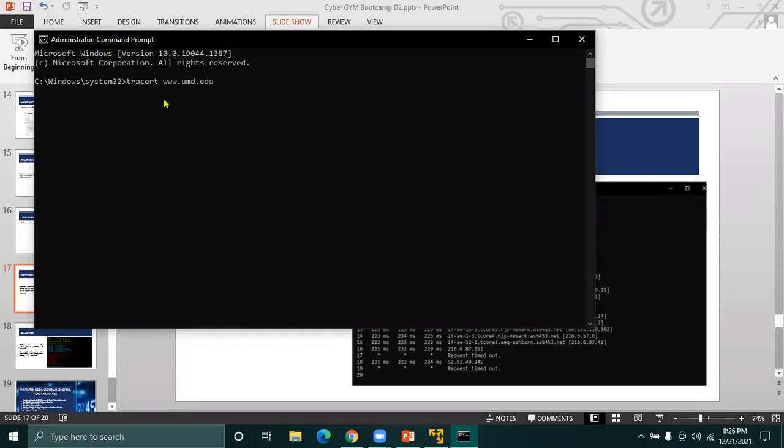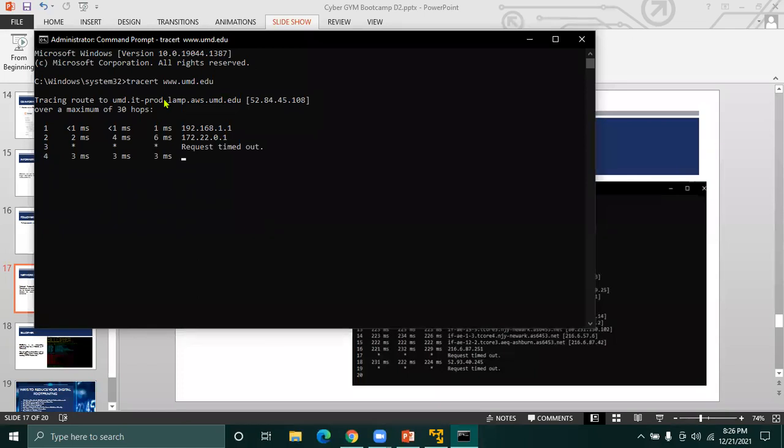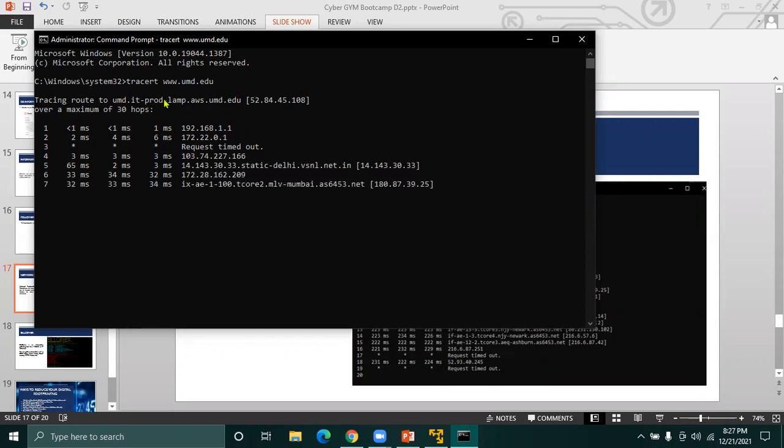It will start to give me all sorts of IP addresses and network addresses it has followed to reach the server. By analyzing these, you can get some idea of the topology, and you can use this information to plan your attack on the network if you want to attack the whole network.